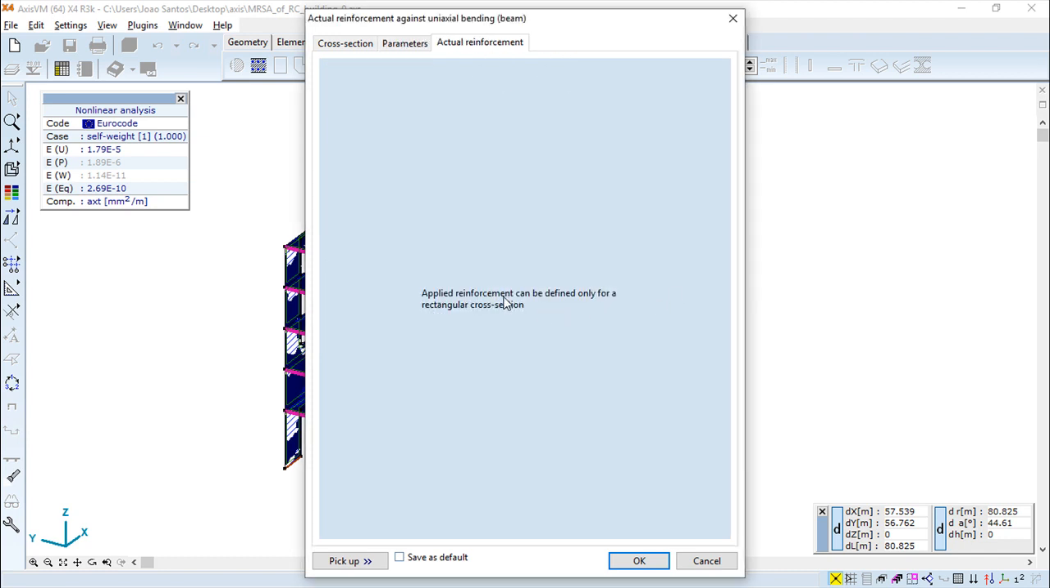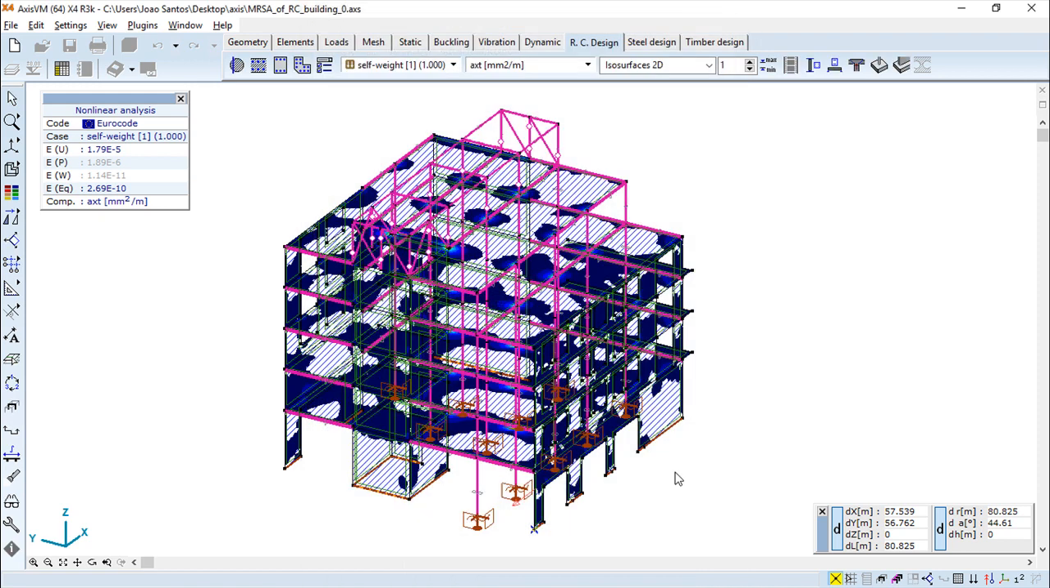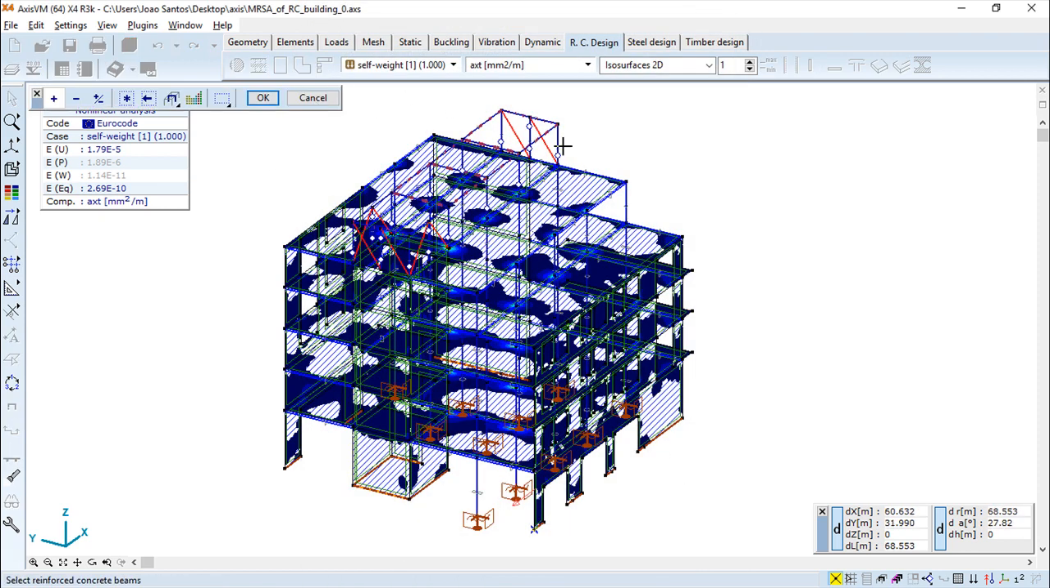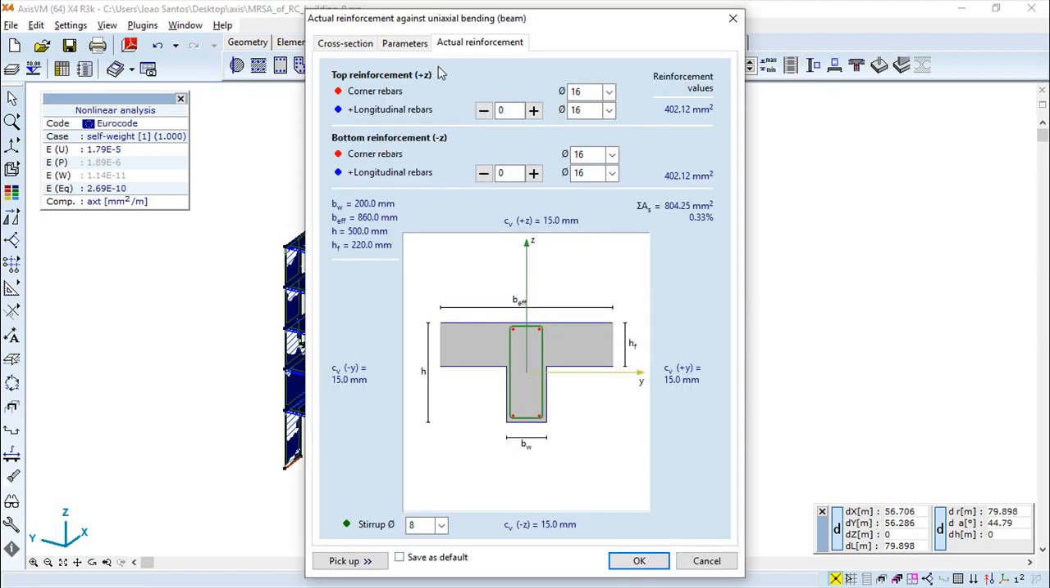I don't have a rectangle cross section, so I cannot open this one, but I can try to choose. I'm not sure if this is rectangular or not. Okay, this one it is. And I can have also the actual reinforcement against uniaxial bending of the beams. So I can deal with this also under this function.